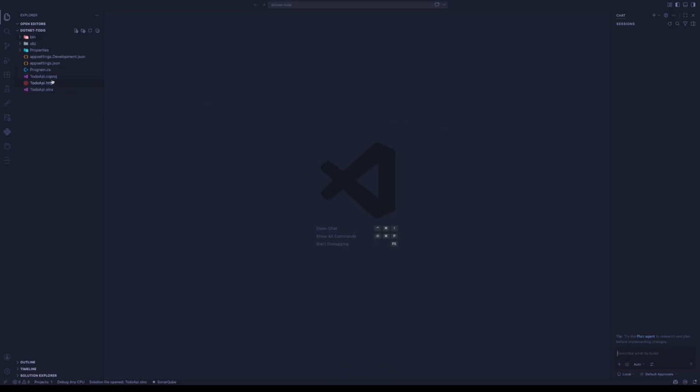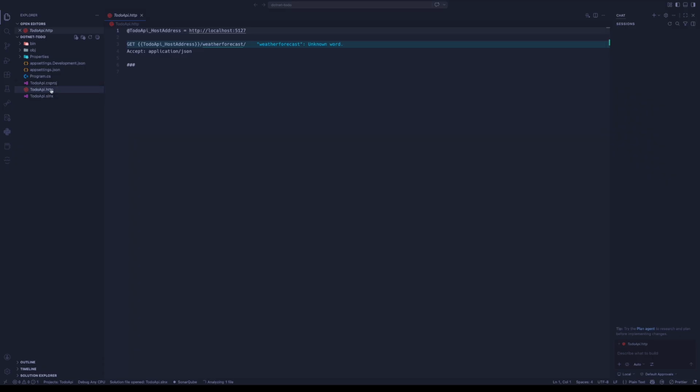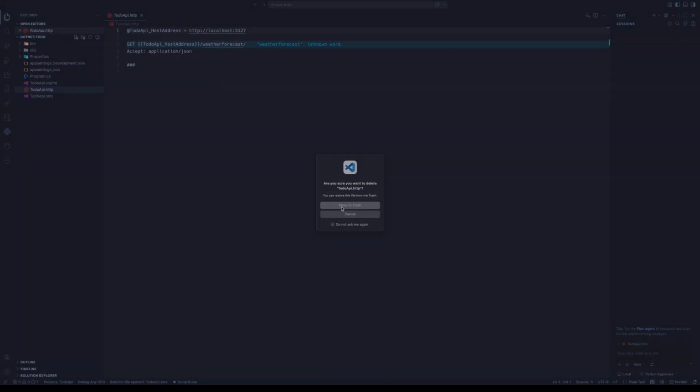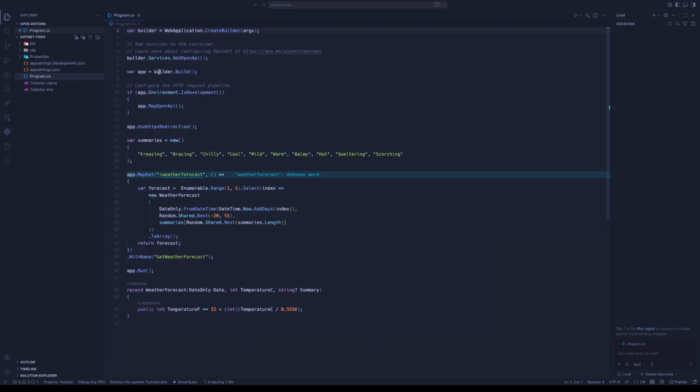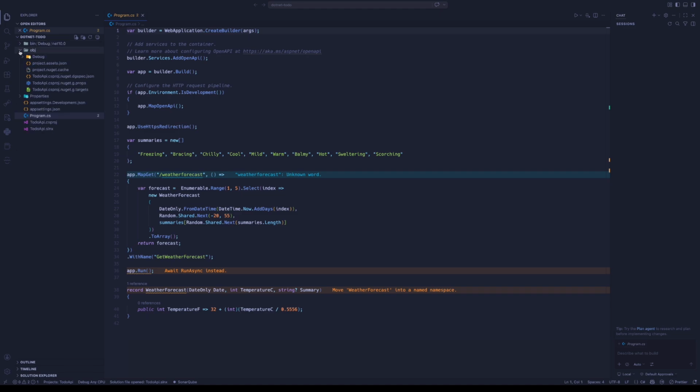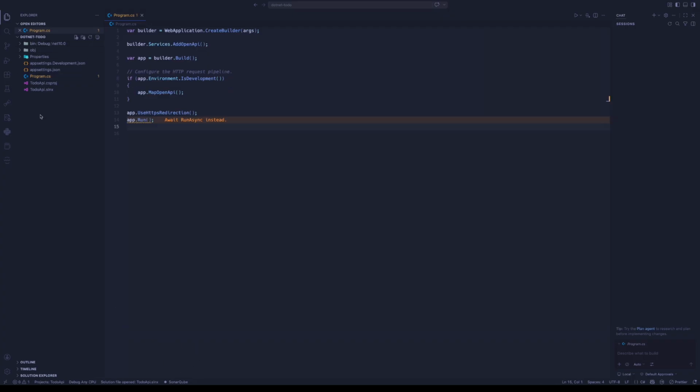First, we need to clean the project template; for example, the ToDoApi.http file you can delete. Okay, and you will need to clean up this file too. Then we will create a new folder named Controller, to keep all the controllers we use in the app.